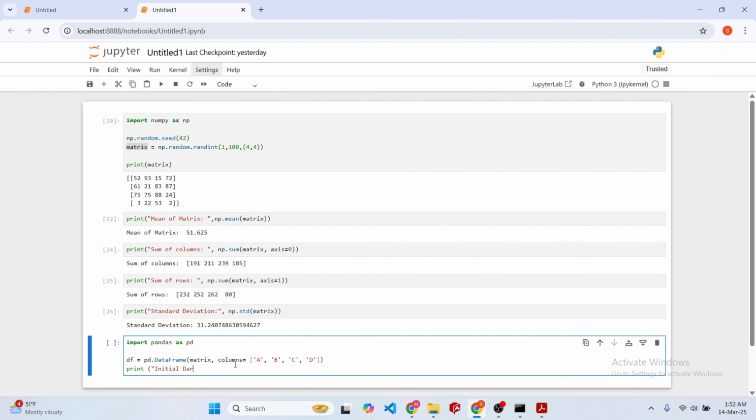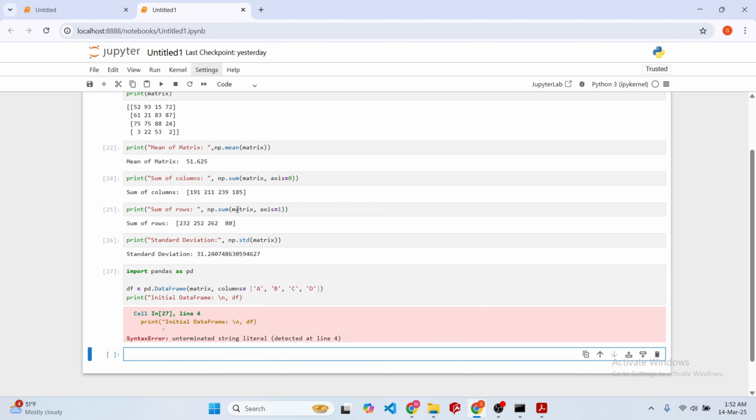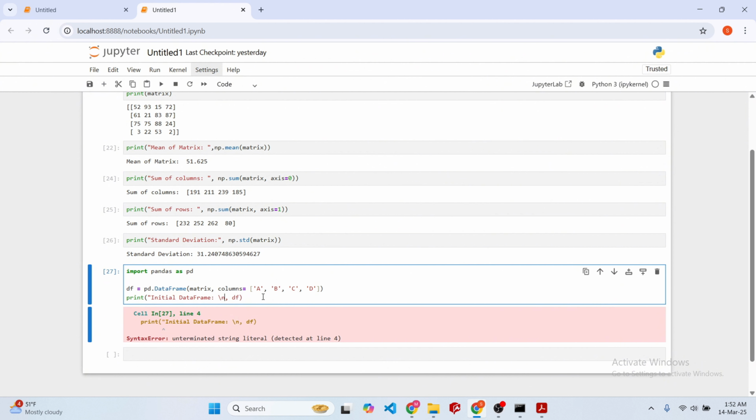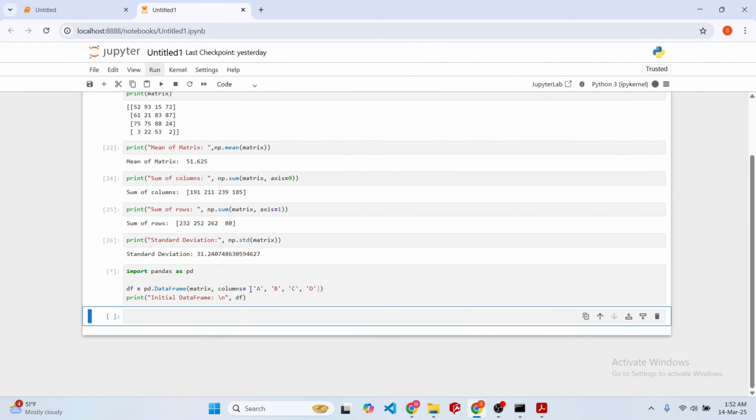Let's name it initial data frame, as we just put the matrix into a data frame in Excel-sheet-like format. And let's use \n and comma df. Oh, it didn't close. Okay.